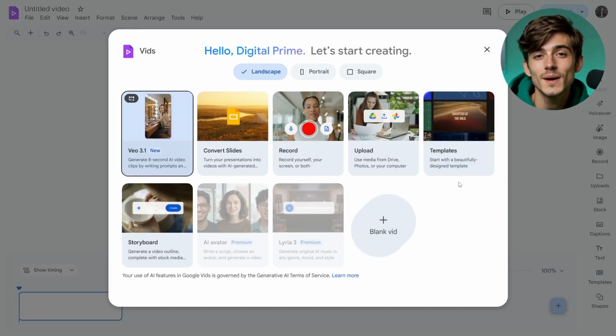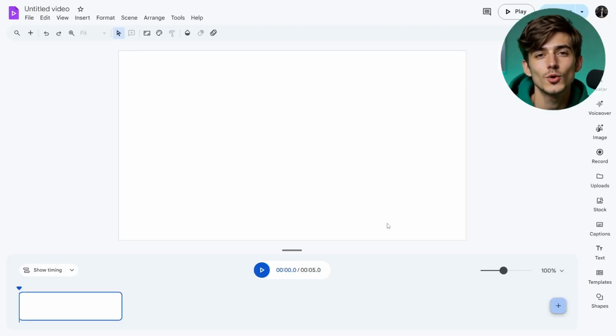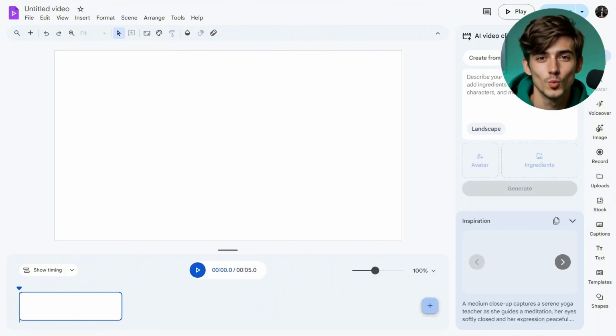Once you're signed in, a pop-up will load showing all the available features. Quick note, Google Vids might not be available in every region just yet. If it's not accessible in your area, just use a reliable VPN and you'll be good to go. From the pop-up, click on the VO 3.1 option. This opens the main generation interface. Now, since we already have our images ready, select the Animate an Image option.